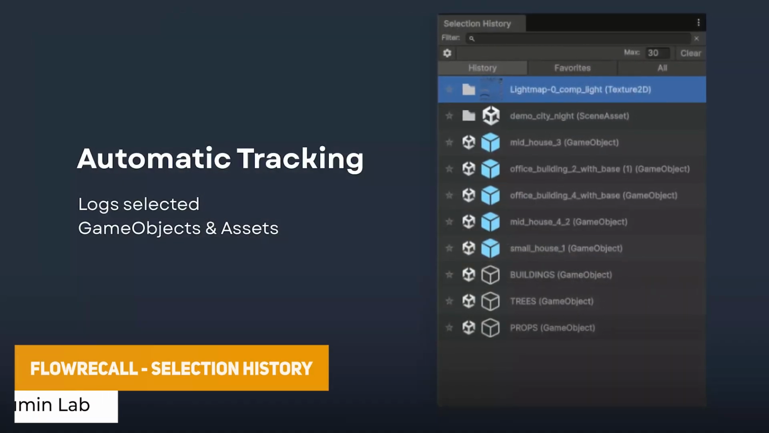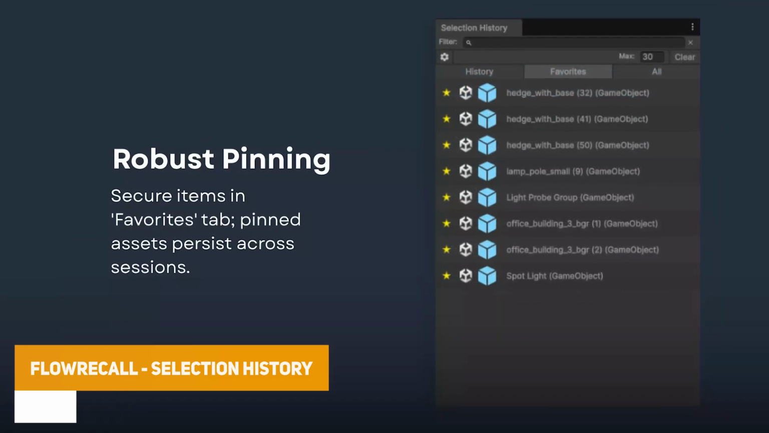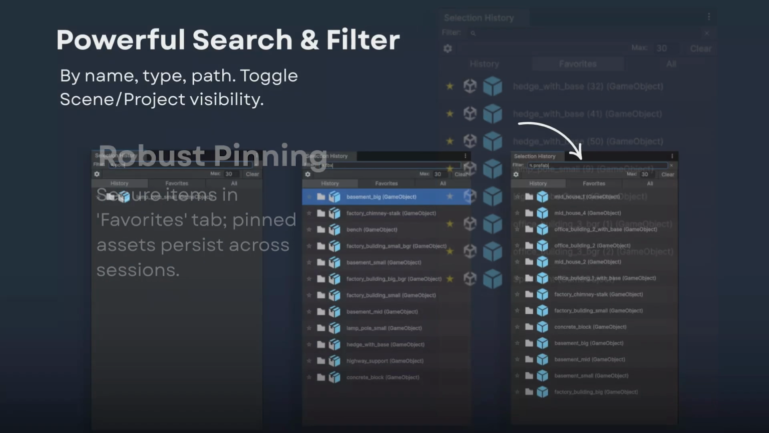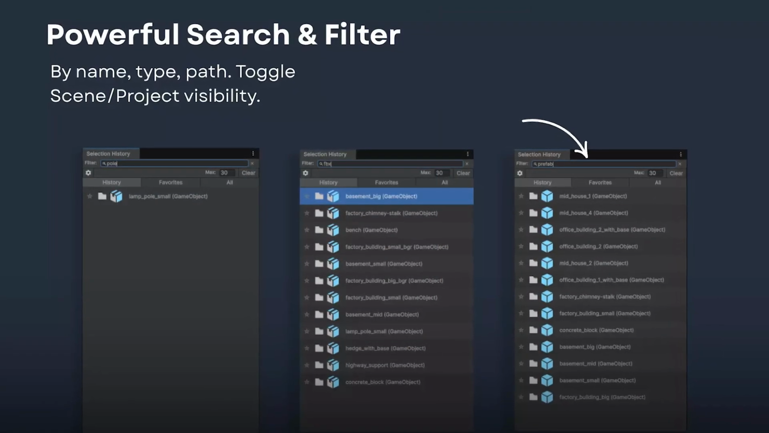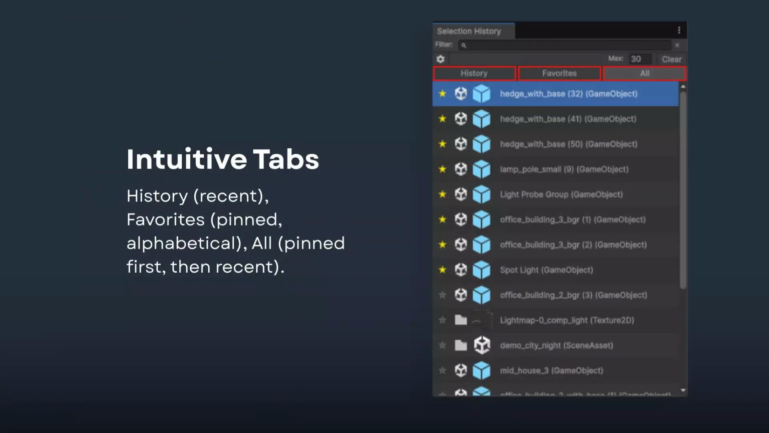We've got the Flow Recall selection history, so you know exactly what you've selected, whether you've clicked on a game object or done some customizations with components. This has auto history, so you can see exactly what you've done. You can favorite, you can filter, and it's got a lovely menu to be able to copy, find references, and do whatever you need to do.